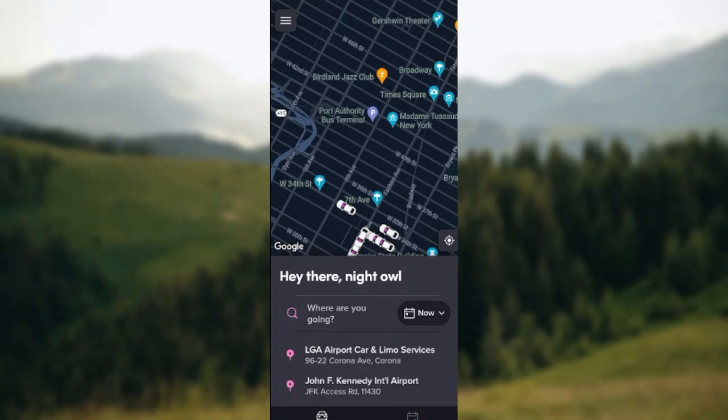How to add a Lyft gift card. Hi guys, in this tutorial I'll be showing you how you can add a Lyft gift card.